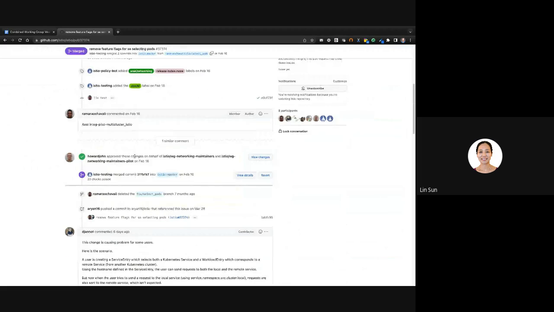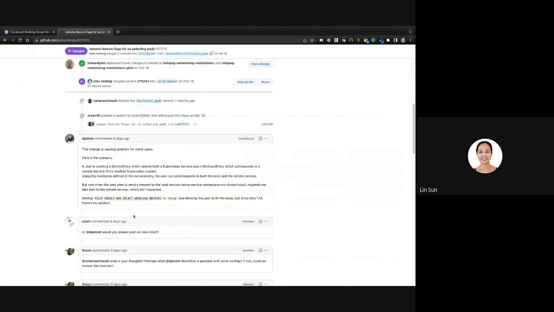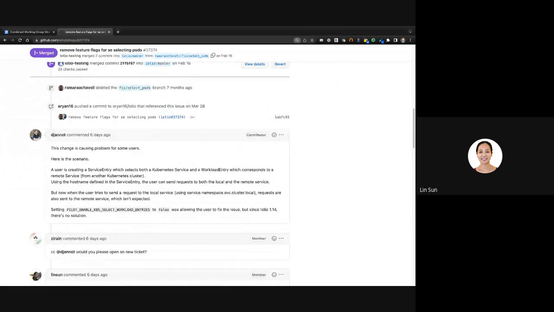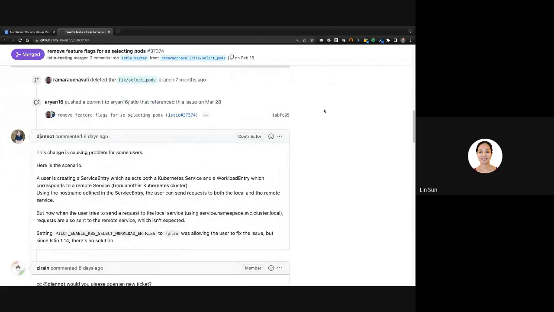Yeah, so I think the purpose, if I understood correctly, was that he was creating a service entry which selects both a Kubernetes service and also a workload entry corresponding to a remote service, maybe from another Kubernetes cluster, and then he wants to refer to that particular service using the hostname defined in the service entry, which was the particular Kubernetes assigned names. I see.